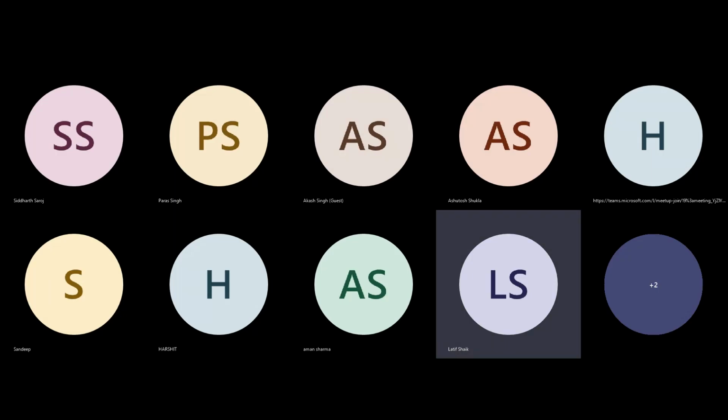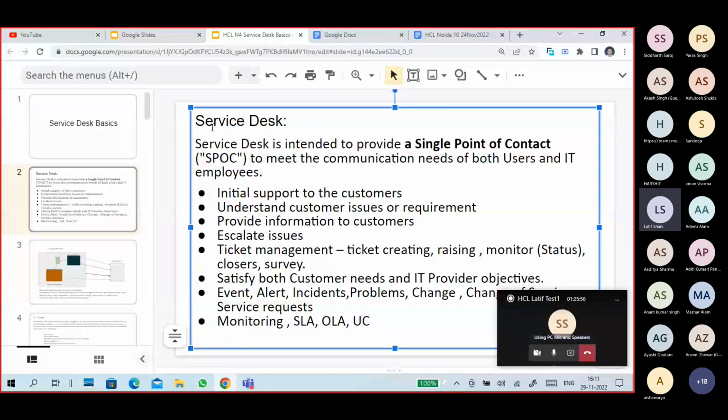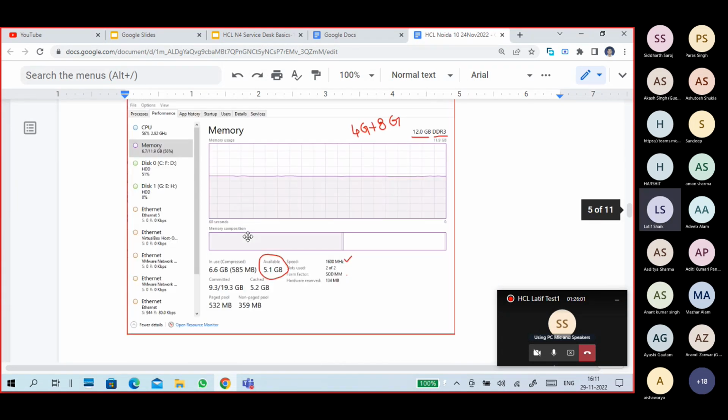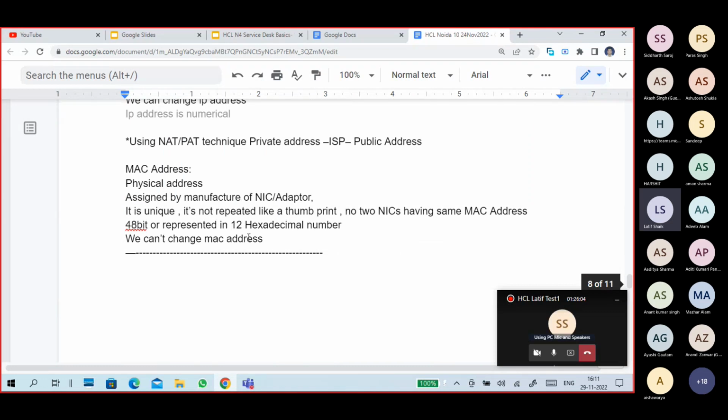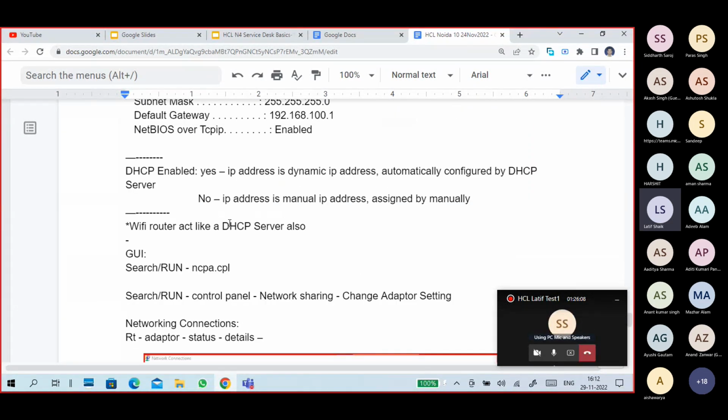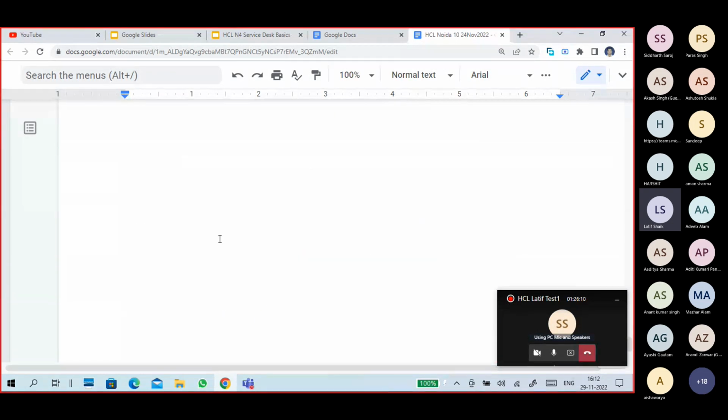If in case no problem will occur. Okay, so the first point is about a service desk. So why show all these things just before class begins, and we are discussing all these things today.